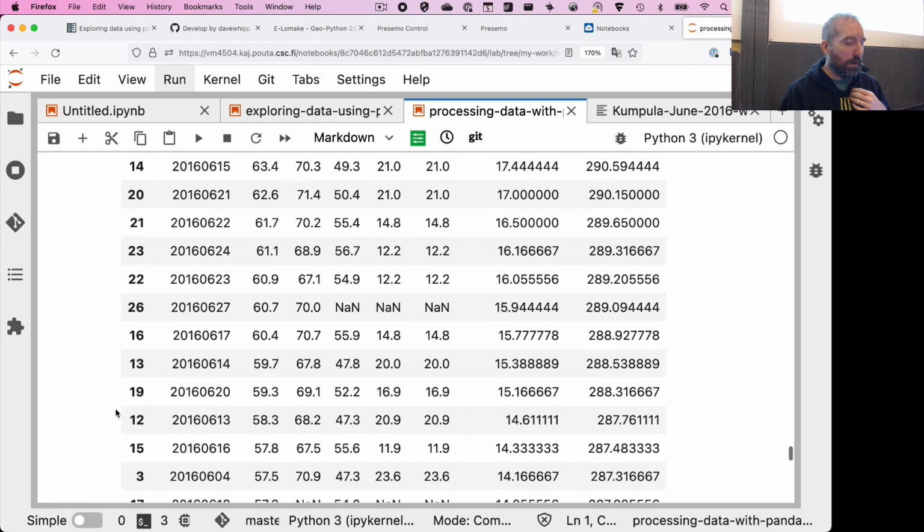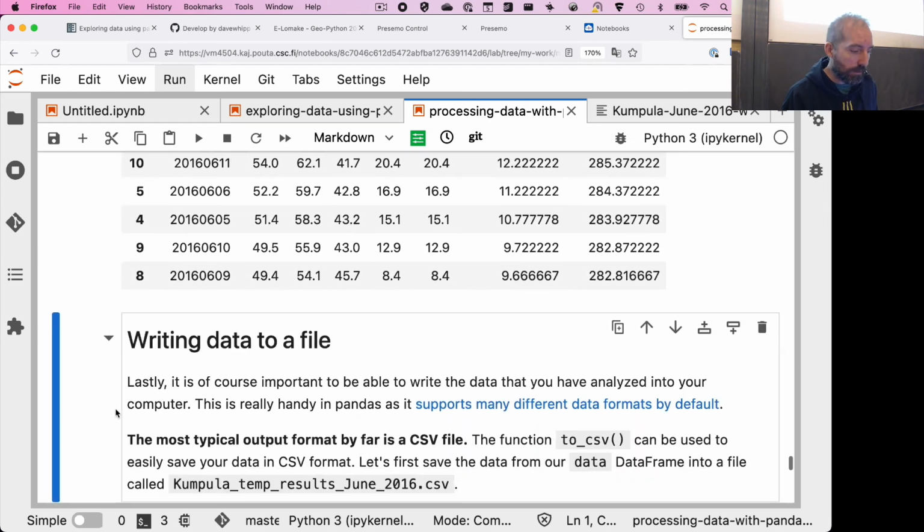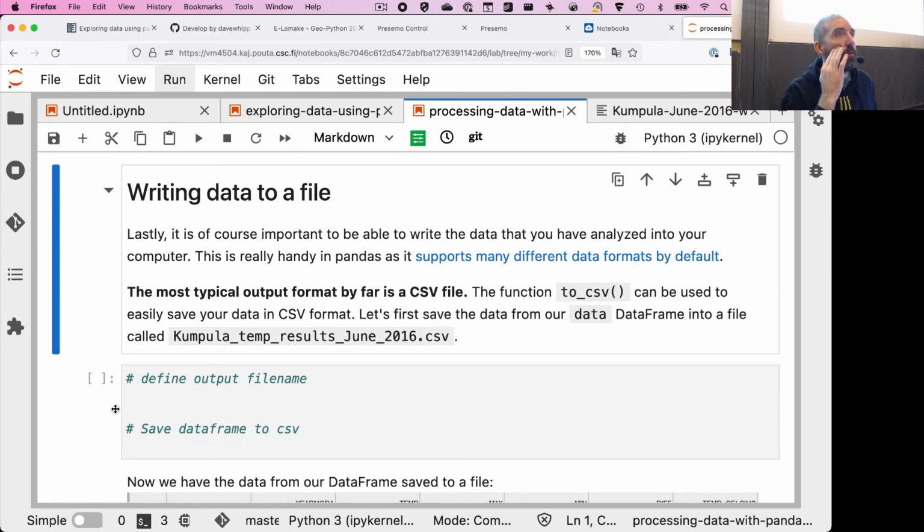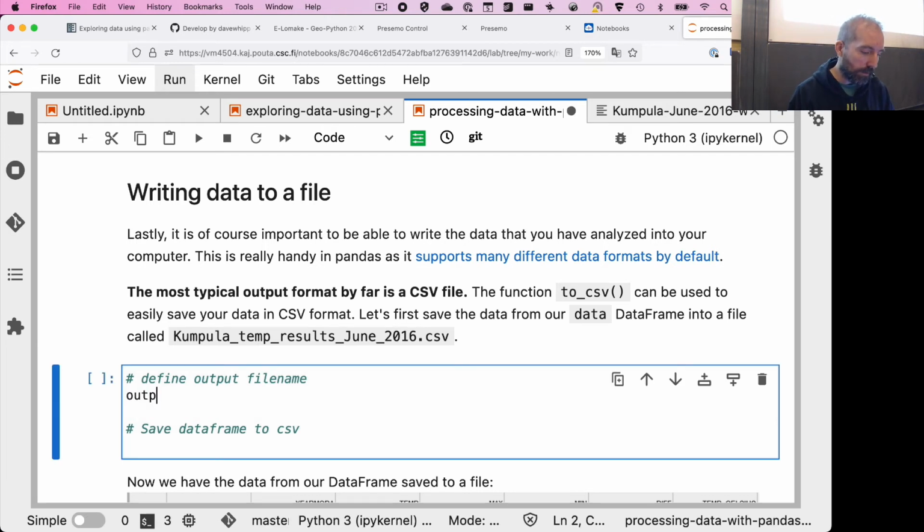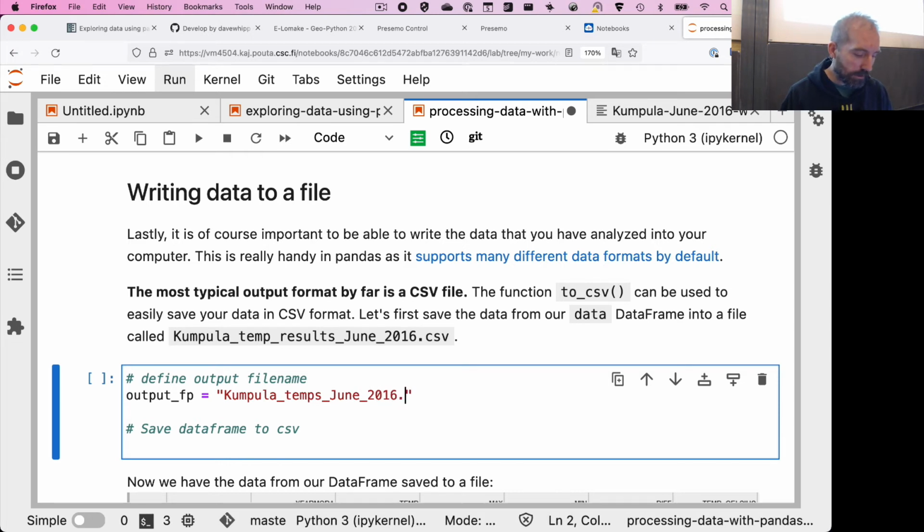Okay, so we have done a whole bunch of pandas stuff at this point, and perhaps have reached the stage where after you've done all your data analysis, you want to write out your output to a data file. It's not particularly difficult to do this. We could start by defining a variable here called output_FP, which we'll use for our output file path. And we'll give a file name here. We could call our file Kumpula_temps_June_2016 or something like that, dot CSV.